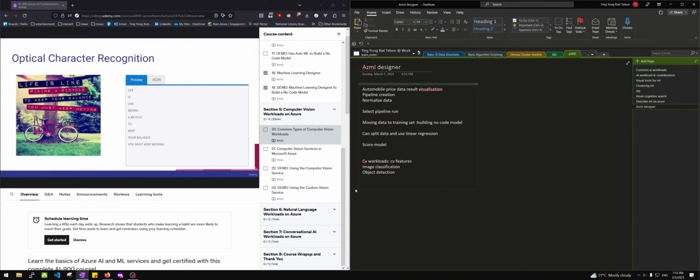The next computer vision task that Azure can support is called optical character recognition. It's pretty straightforward. It can basically read text on an image, and so you see on screen we have our bicycle image, and on the right it's able to extract the actual text from that image. That could be useful for a lot of situations.